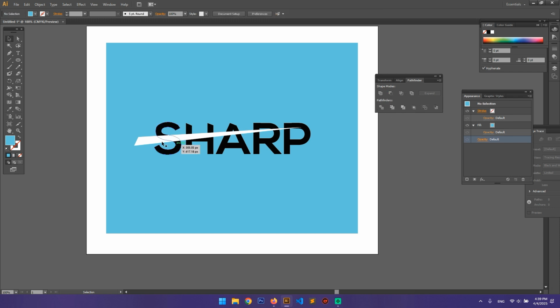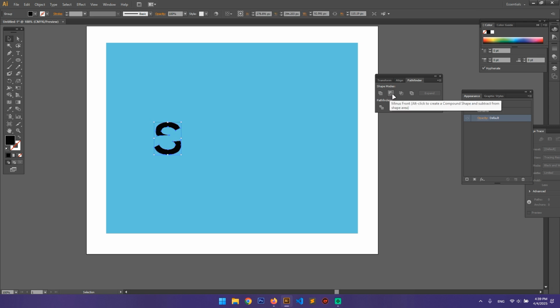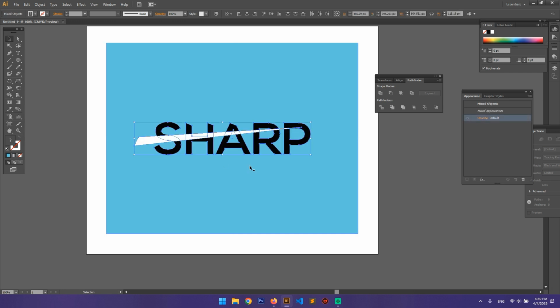So for this part, I want this arrow, this straight triangle shape, to cut out from this sharp text. And for that, I'm just going to use this minus front option. Now, notice here, as I did minus front, because the entire collection of the text was one layer, the resultant output is just the letter S. So this is not according to my intention. So I'm going to do Control Z.